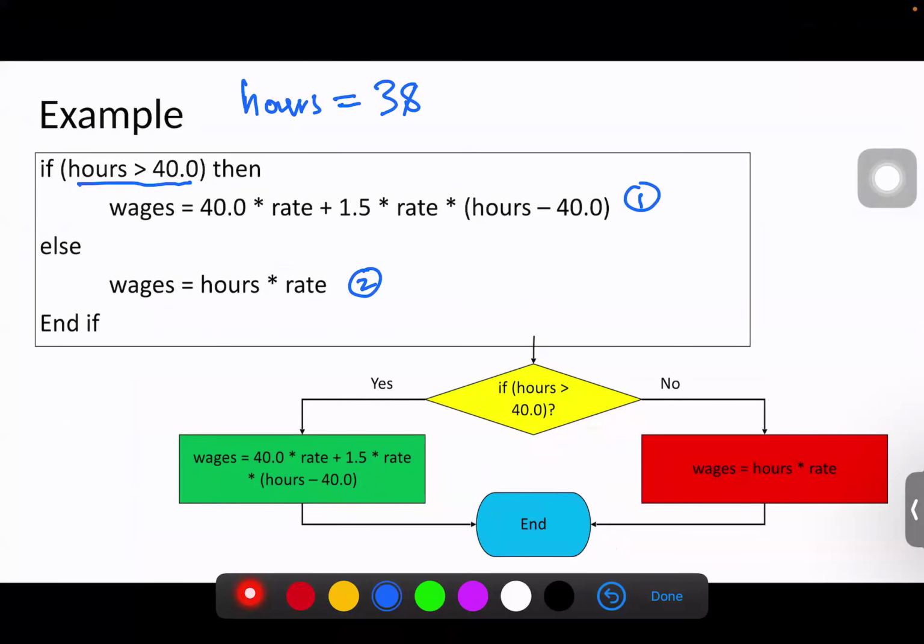Who's saying 1? Statement 2 will be done because when this is 38, this becomes false. Please take note. And when ours is maybe 41, is it true or false? True. If it is true, then it means statement 1 will be done. So please take note of the differences in how it works. Only one will run at a time.